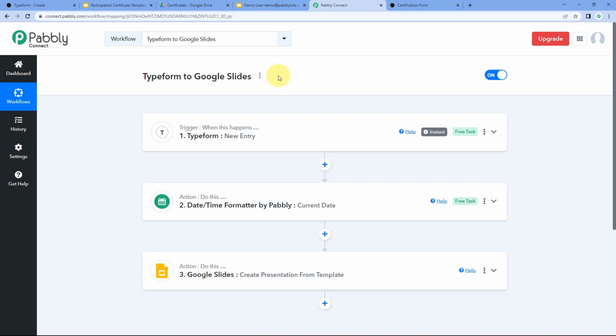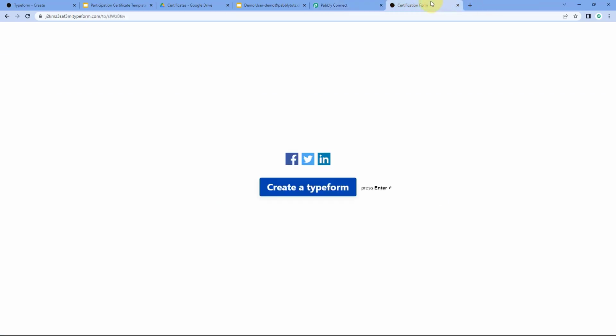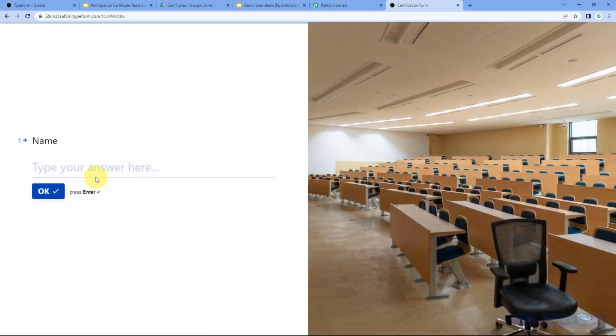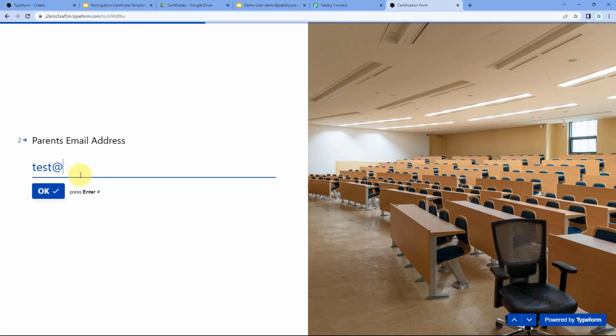So guys, after setting up this automation, let's test this automation workflow once in real time. For that, we'll get back to Typeform. And then here we are going to create another form submission. We are going to enter new details and submit the form. So let's start. This time, let's change the name of the person as test user. This is the name. Now let's enter the email address as well. This is the email address of the person.